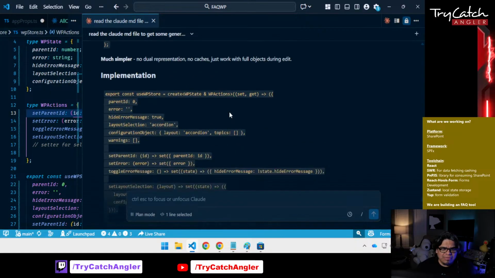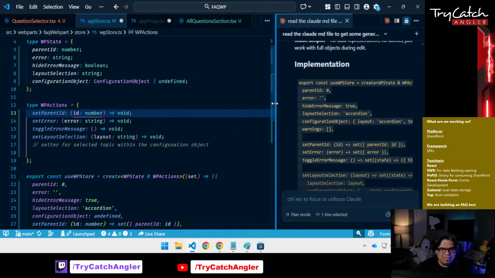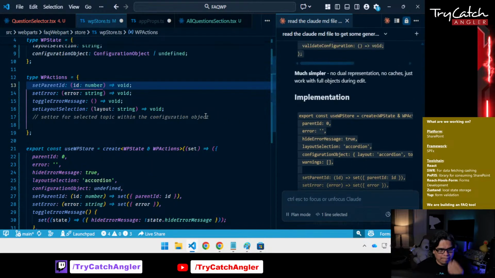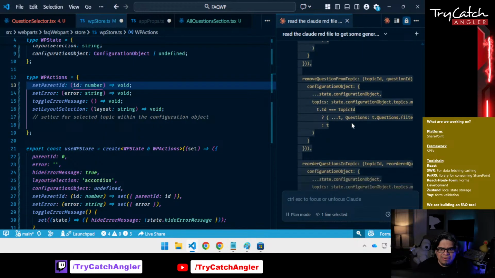I do agree with everything else though. So we can go ahead and implement these changes into our store. So we have our Webpart store. And I agree with what it says that we should do, just like a generic implementation.